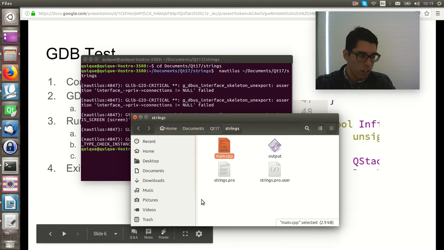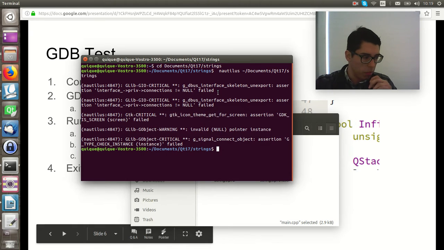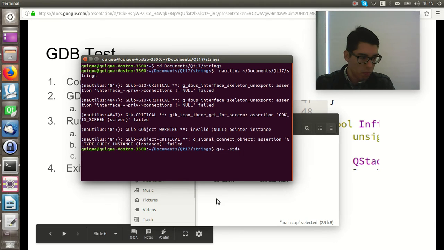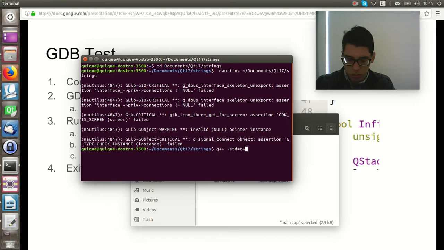And then we're going to compile from the terminal. It's going to be in this way: g++ -std=c++11. The std=c++11 flag is used to add the C++11 new features that aren't added by default.